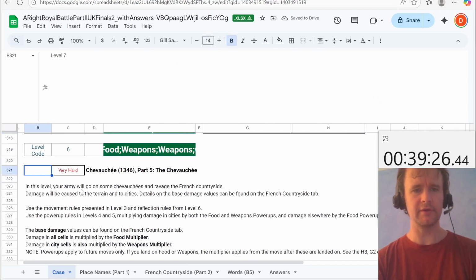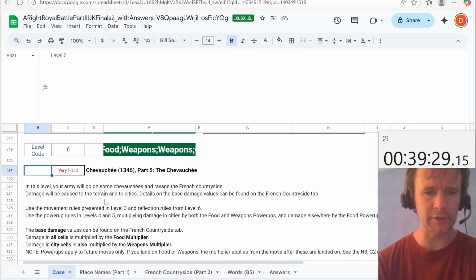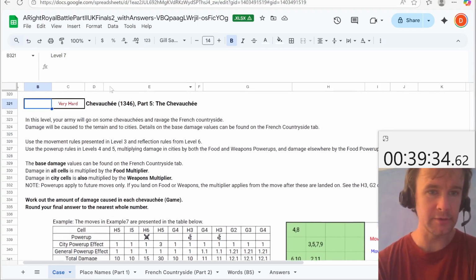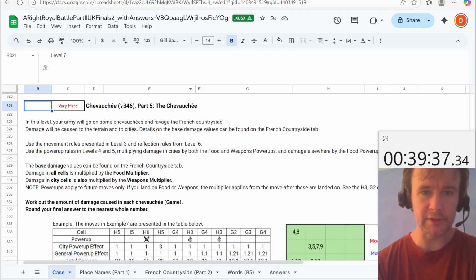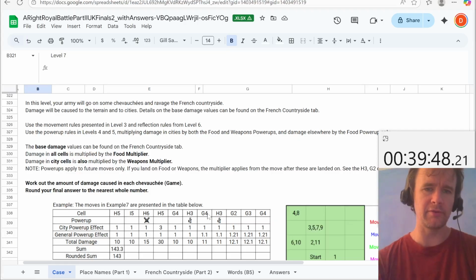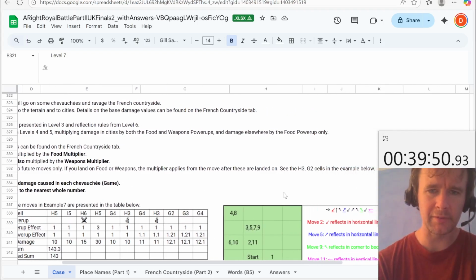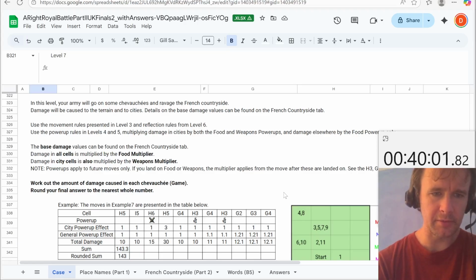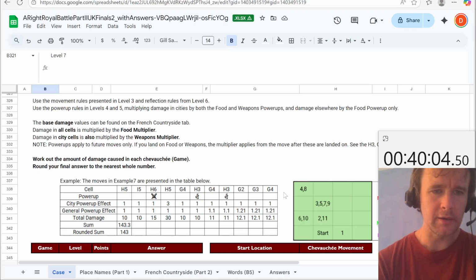So now level 7, Chevauché, part 5. In this level, your army will go on some chevauchés and ravage the French countryside, as you do, I suppose. Damage will be caused to the terrain and to cities. Details on the base damage values can be found in the French countryside tab. Use the movement rules presented in level 3 and reflection rules from level 6. Use the power-up rules in levels 4 and 5, multiplying damage in cities by both food and weapon power-ups and damage elsewhere by the food power-up only. Damage in all cells is multiplied by the food multiplier. Damage in city cells is also multiplied by the weapons. Oh my god, this is so complicated.